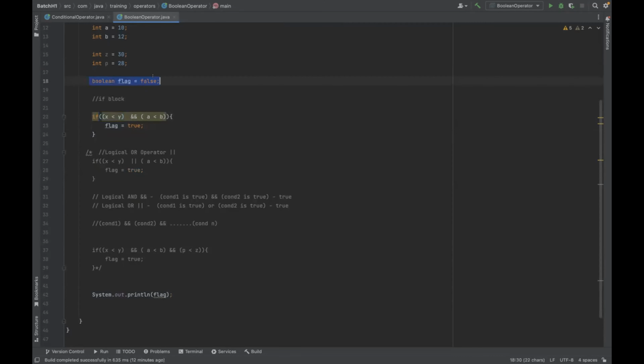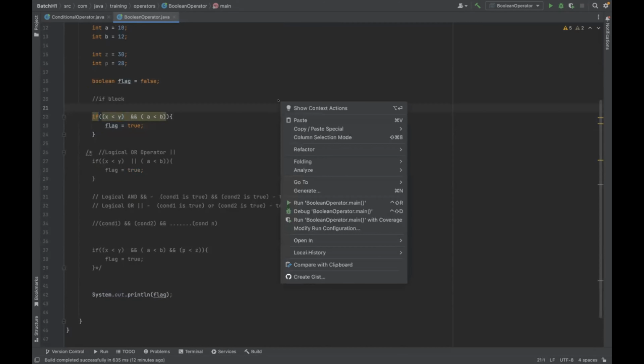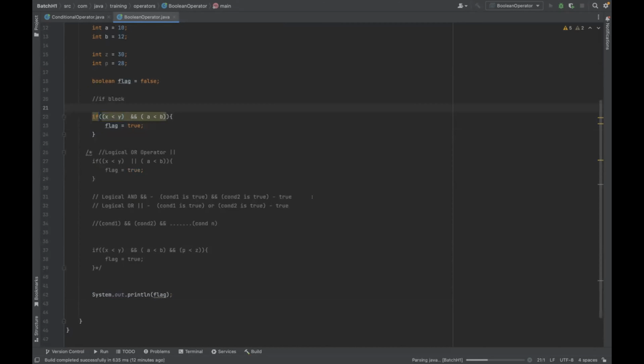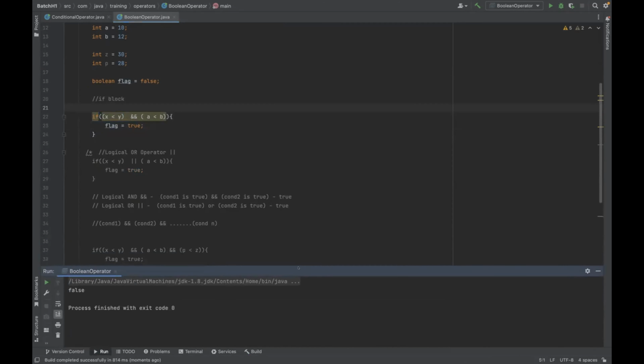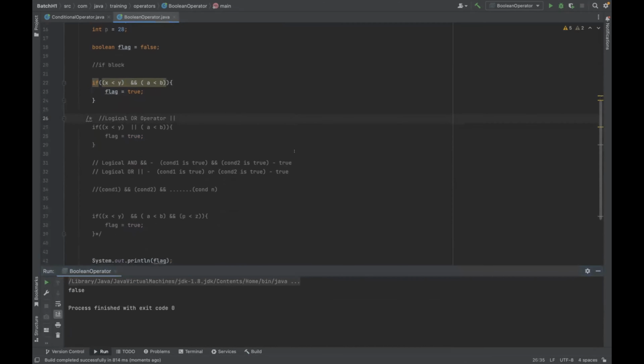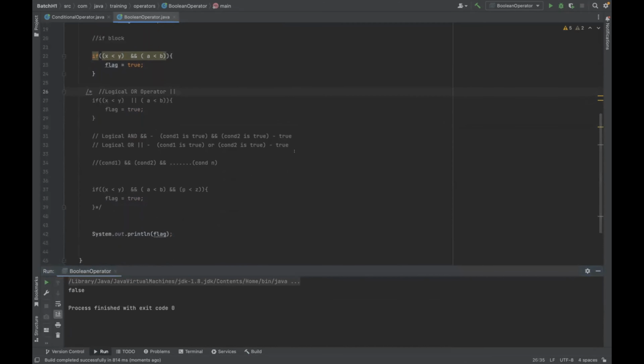Whatever default flag value you already have will be printed. So when you print with System.out.println at line number 42, this will return false. You're getting the output as false, right? Is your doubt clear? As a statement, yes, I'm clear.